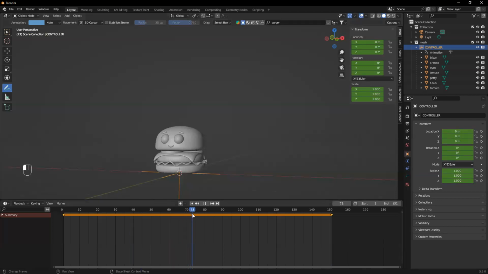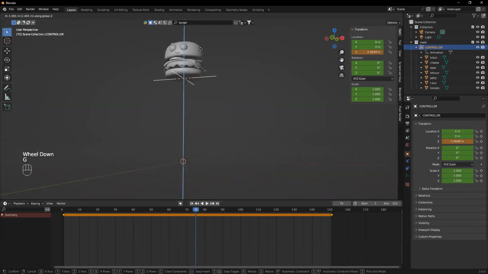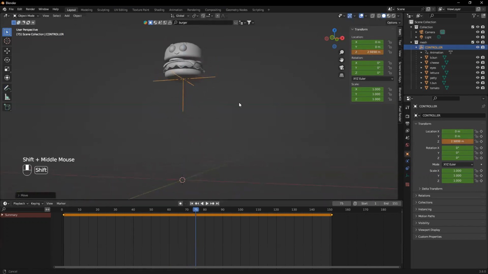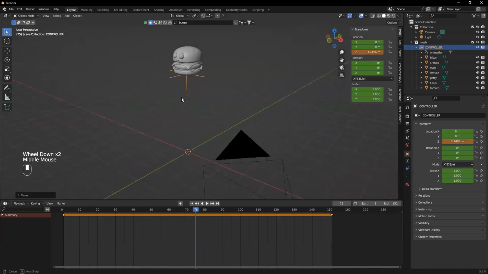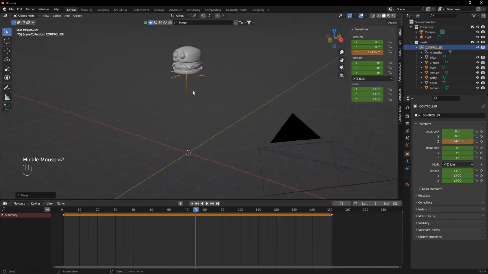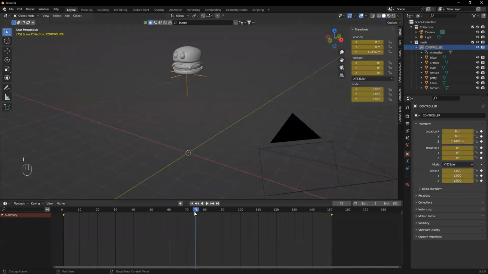So pwede natin gawin dito, gawin natin siguro frame 75. So sa frame 75, lagay na natin siya sa maximum peak natin. So G and then siguro 7 natin. Siguro somewhere around. So taasan pa natin. Yan. Okay, that should be good. So, nakaset na tayo dyan. Press na tayo sa I, location, rotation, and scale. And then there we go.